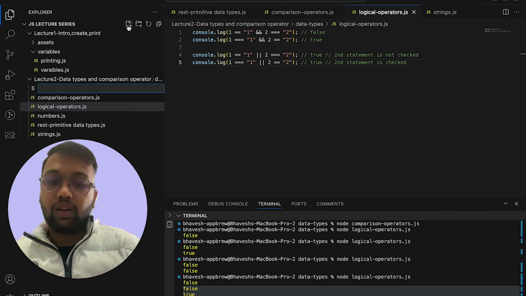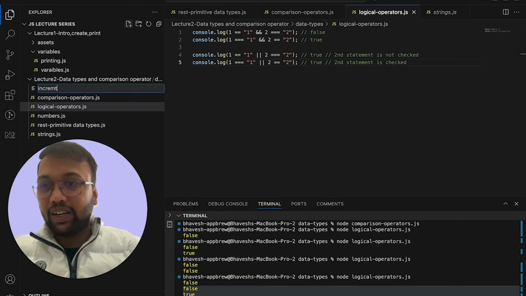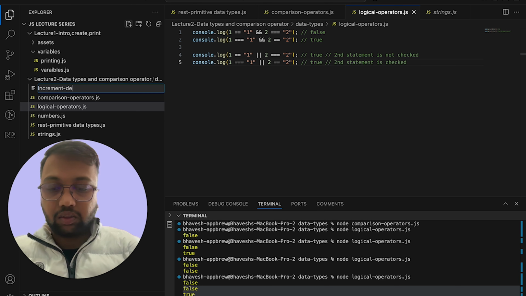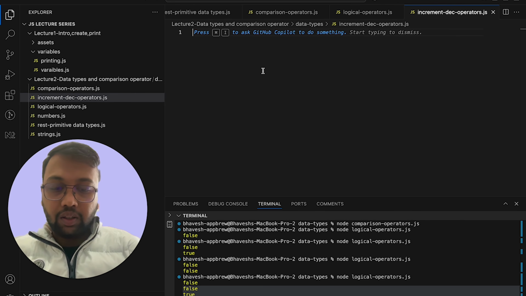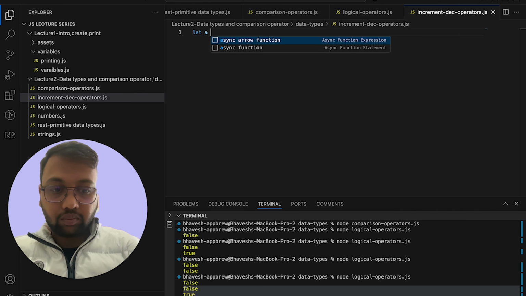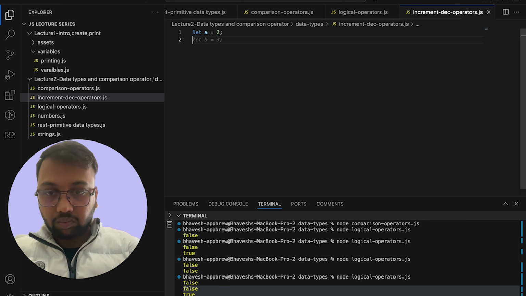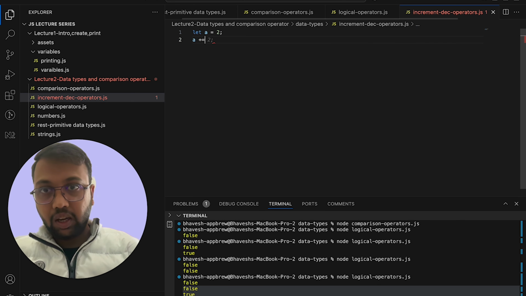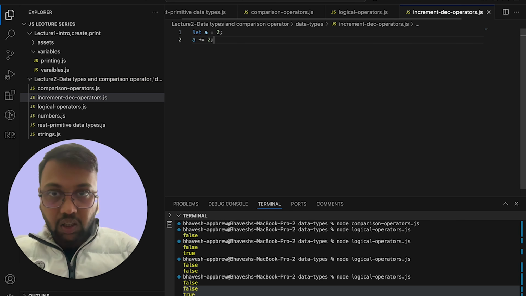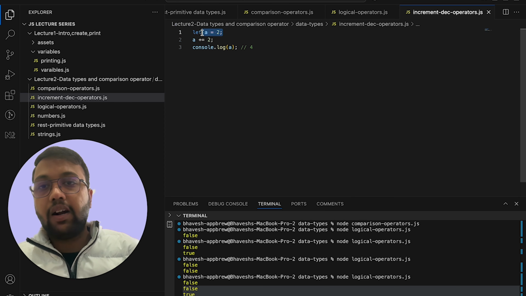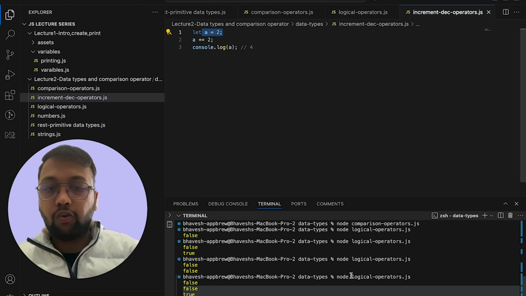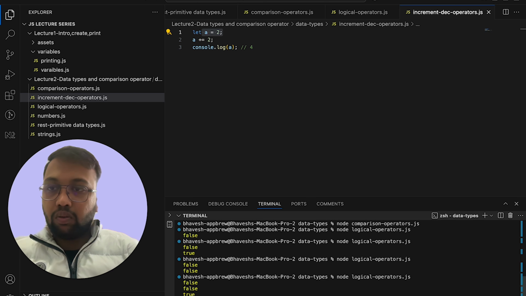Next is your increment operators, increment decrement operators. So we have, let's say, let a equals to 2, then I can do a plus equals to 2. This will increase the variable a by 2. Basically it will add 2 to the a. So a will become 4. Finally my a will become 4.